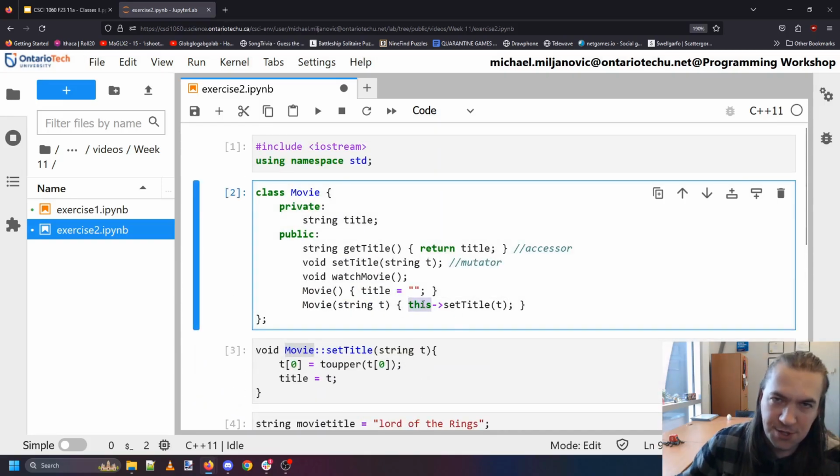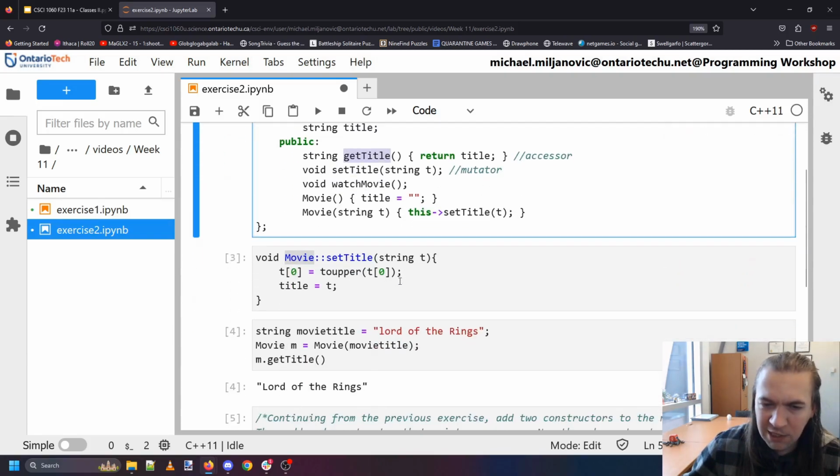When you use the word this, it gives you a pointer to the current object that you are involved with. If I'm constructing a movie, well, the current object is the movie I'm constructing. It has a title. It has methods, watch movie, set title, get title. And when I call the constructor with a parameter t, I want to be able to set that title.